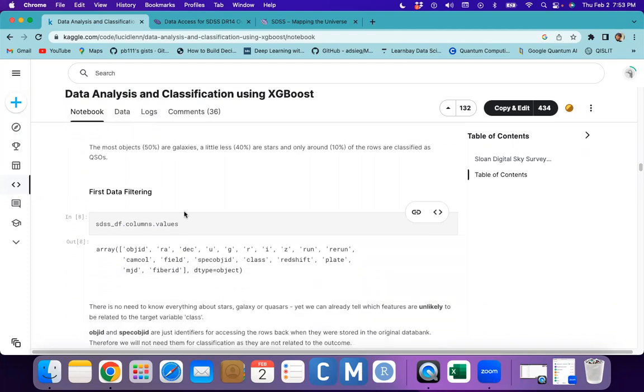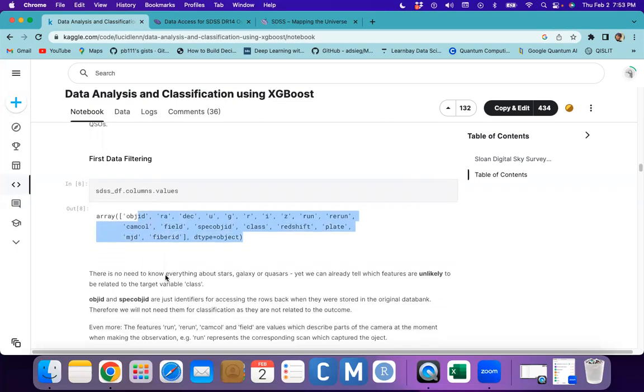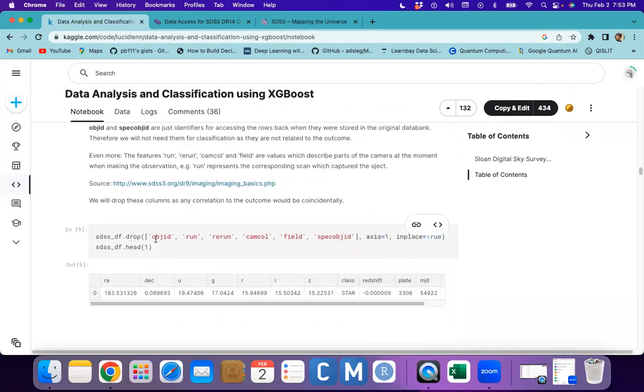We are just applying different kinds of classification algorithms on our data and seeing the results. These are the columns I have from that particular data set. Maybe some of the columns are correlated, and any correlation to the outcome could be coincidental, which means that maybe one column is depending on another one.